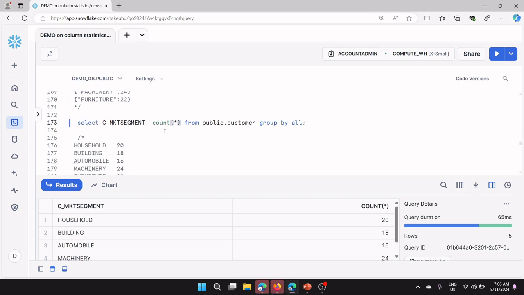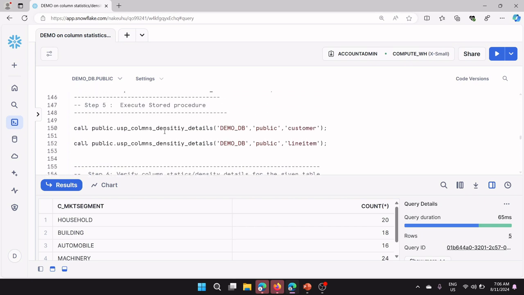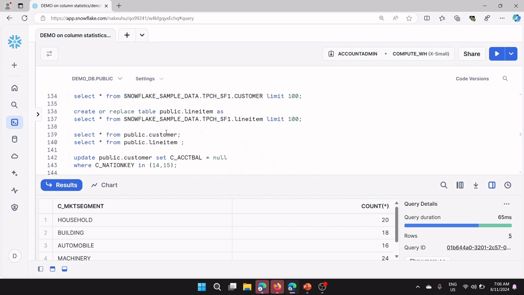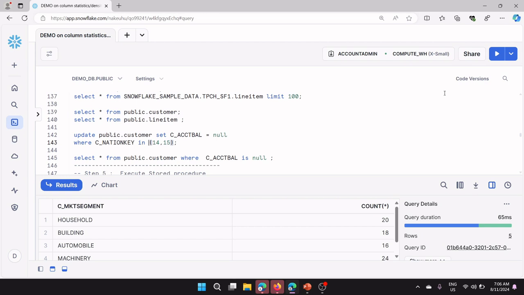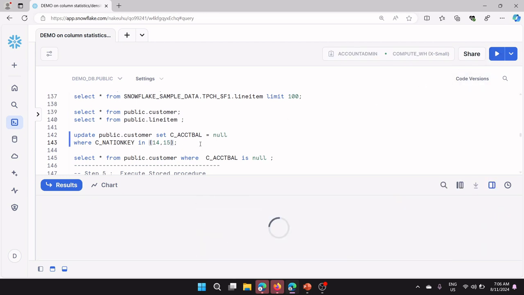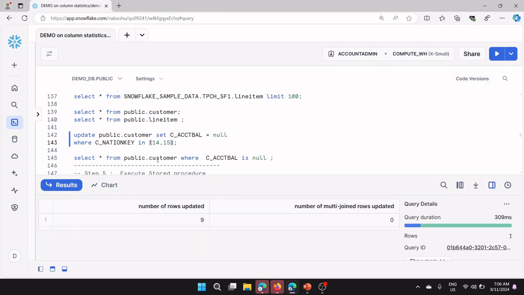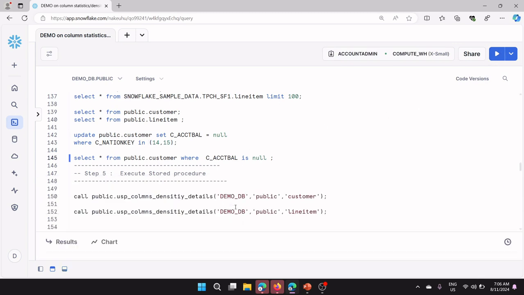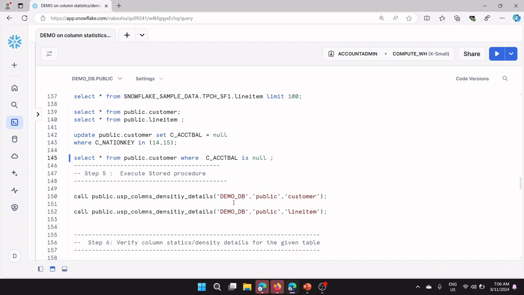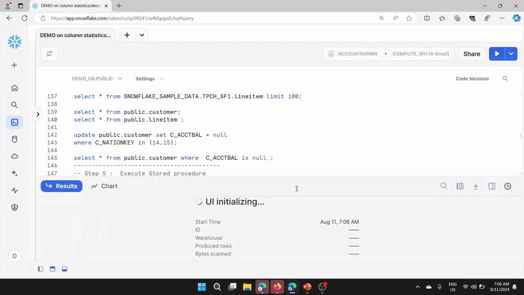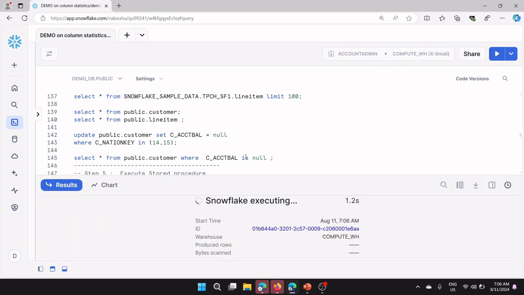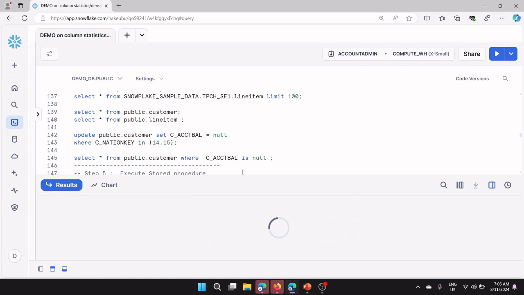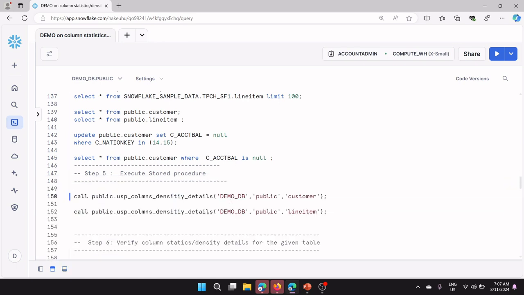Now I forgot one step. Let me update this column value. 9 rows updated, because I just want to show the filled percentage and nulls percentage. Again I'm going to recollect the statistics for this customer table, because I just modified it by updating one column. So for this column it's completed again.